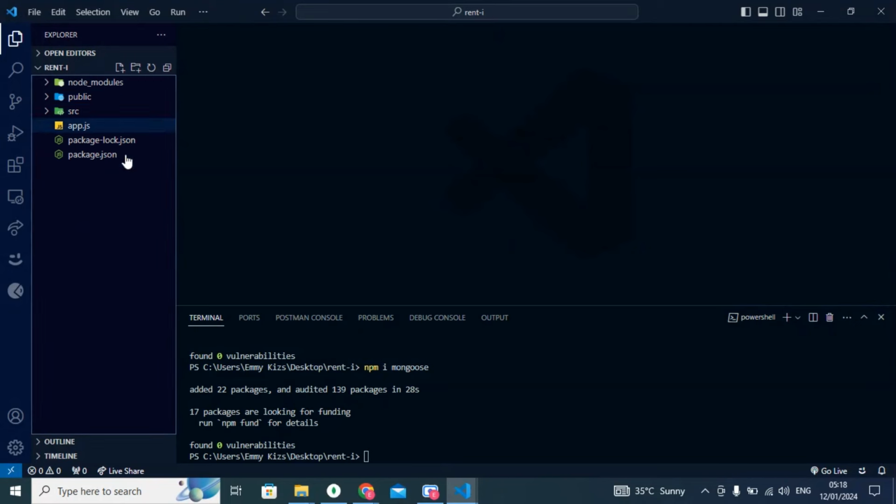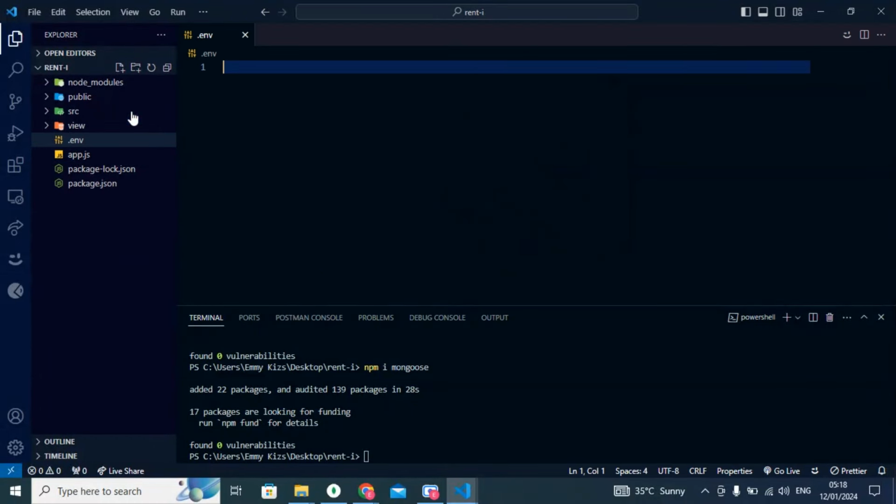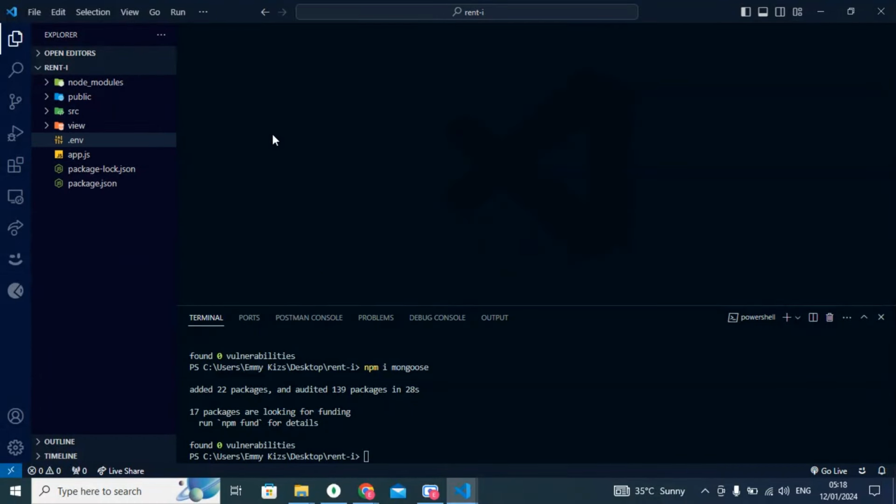So now I will come outside here. I will click here, then create a folder views, where we'll create our files. Then I will create another file, .env. This is where we put our environment variables and all that. env simply stands for environment variable.